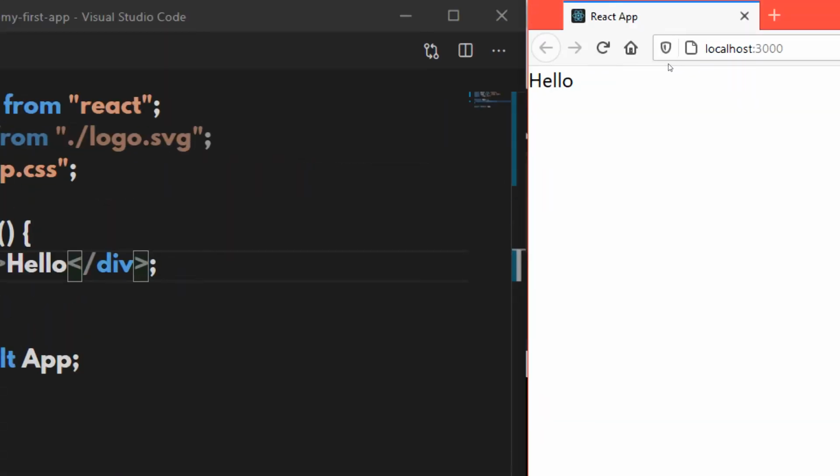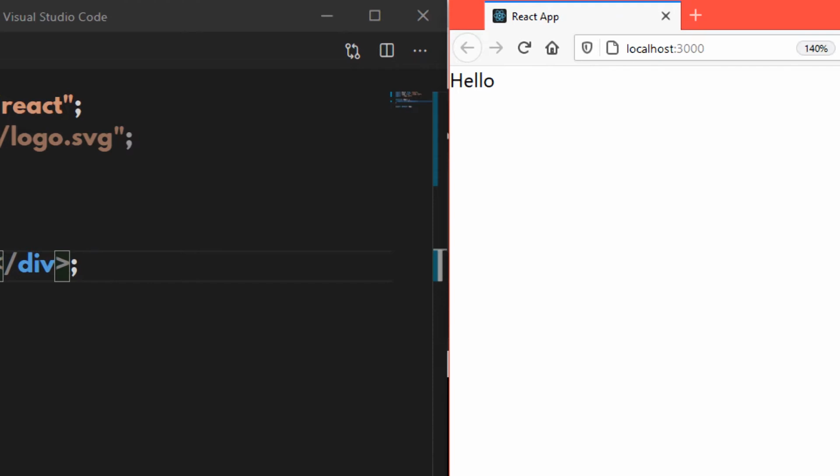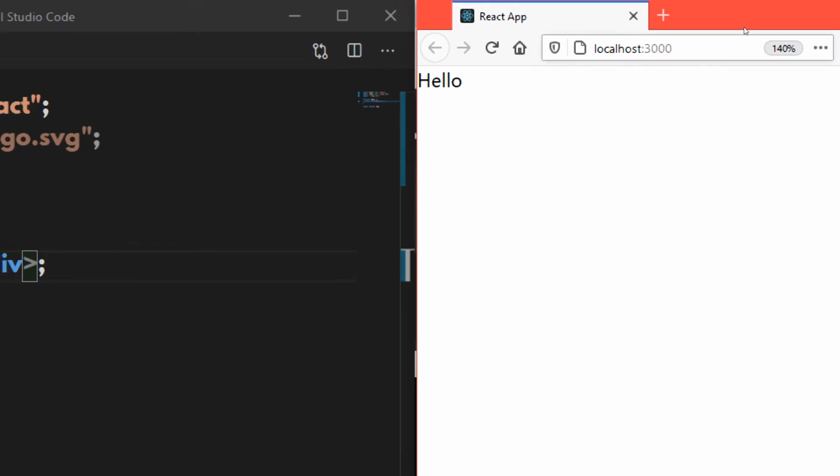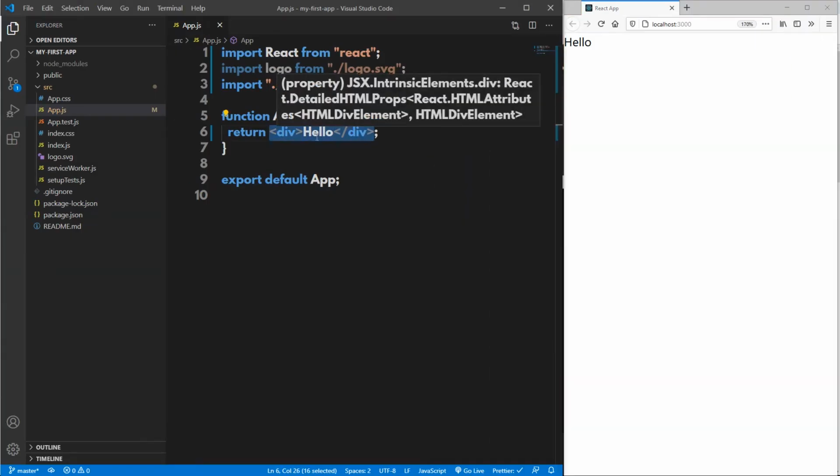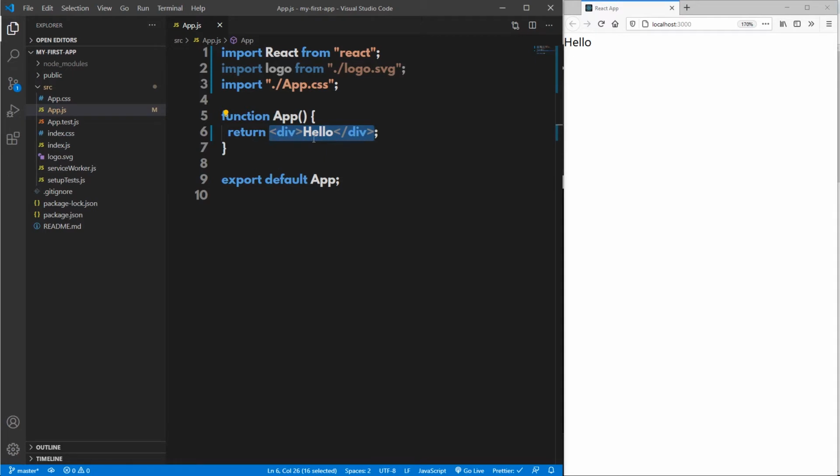You can use the Ctrl+ button in order to increase the zoom. As of now, the zoom is 140. We can use Ctrl+ to increase the zoom, and we can use Ctrl- to decrease the zoom. So whatever HTML tag that you write in this particular function will be printed as it is in the browser. This is the default code setup.